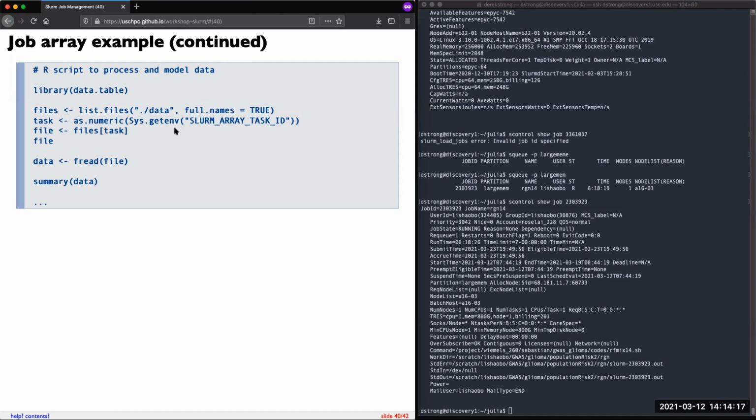For the first task ID, task is going to be equal to 1. Then you set the index up: you create an object called file, and that's going to be set to the first element of that files vector. That extracts the first data set path into this file object. If you wanted to document which file that actually was, you just print file in R, and that'll print in the output file which file it was. So that's the basic setup for this.